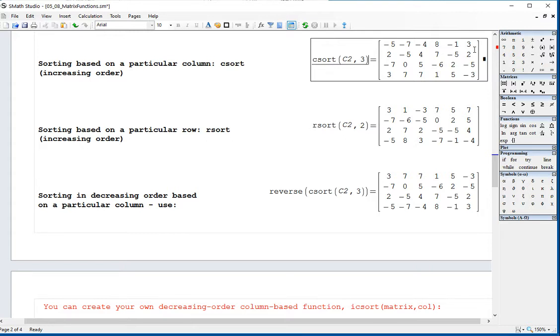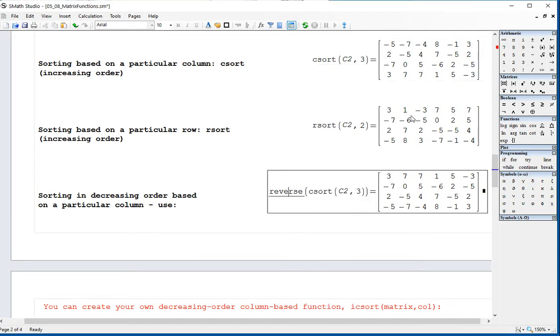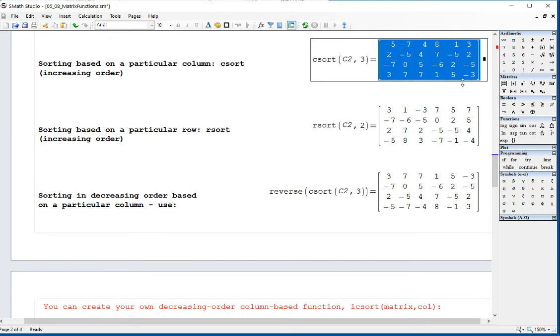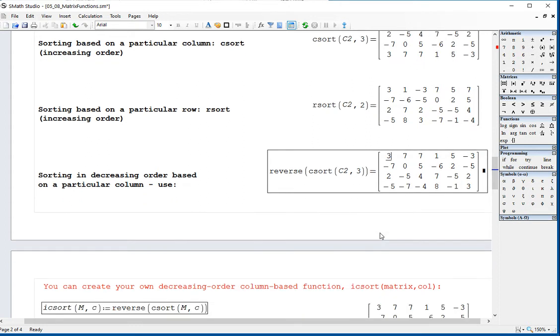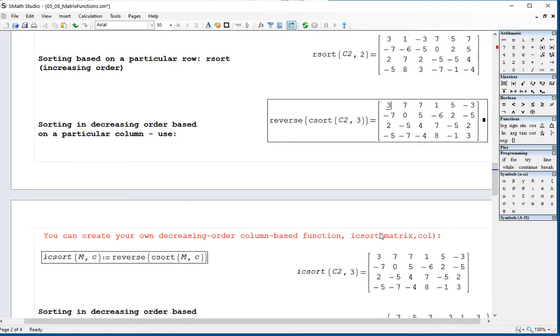The reverse function actually reverses the ordering of rows. So the row that was the last one, 3, 7, 7 over here, becomes this one, 3, 7, 7, minus 3. And then minus 7, and then 2, and then minus 5. So that's reverse sorting by columns.